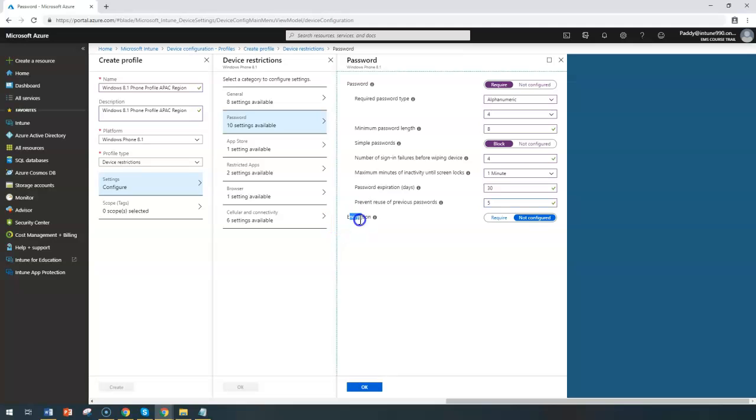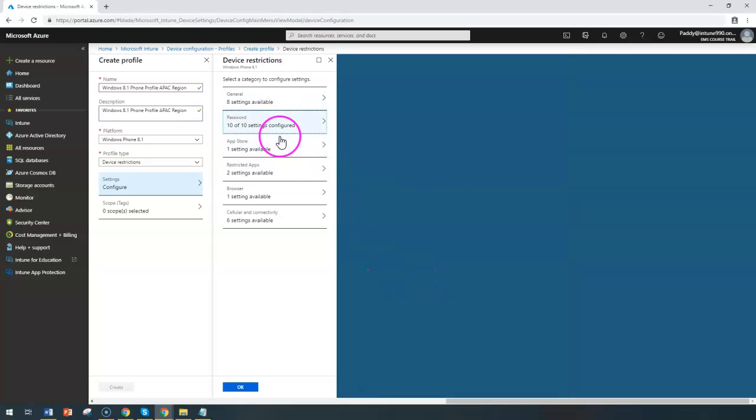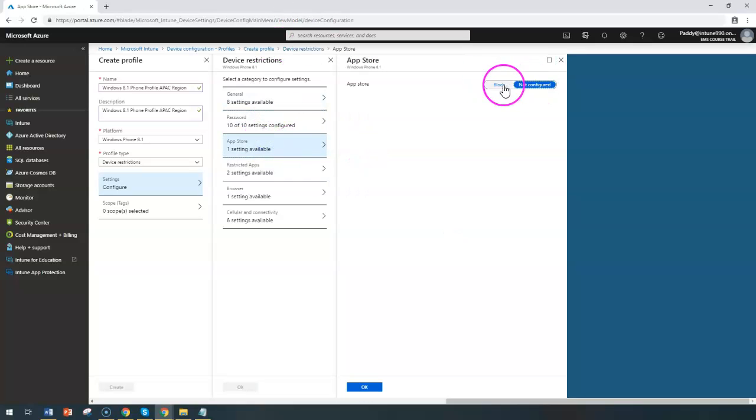Similarly, you have the option for encryption. If you want to encrypt the device, you can do that configuration from here and click on OK and go back to the App Store, and you can block if you don't want to allow installing anything from the App Store.